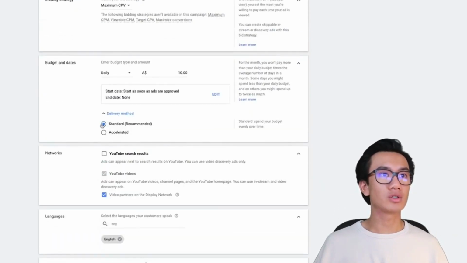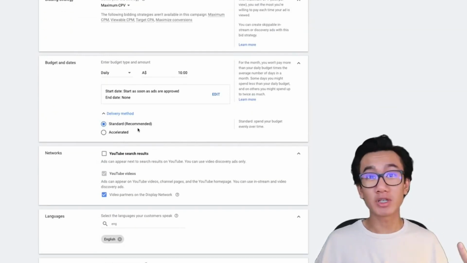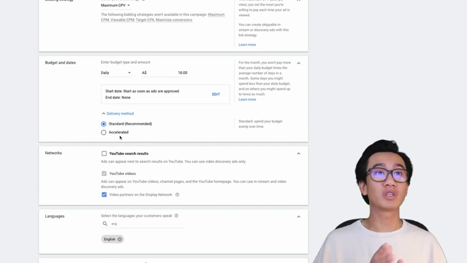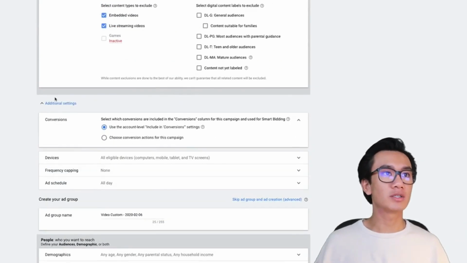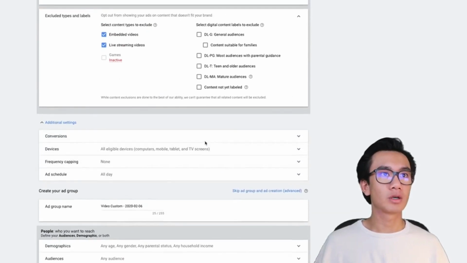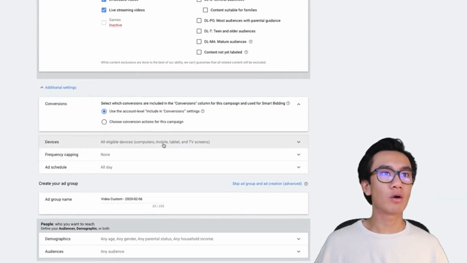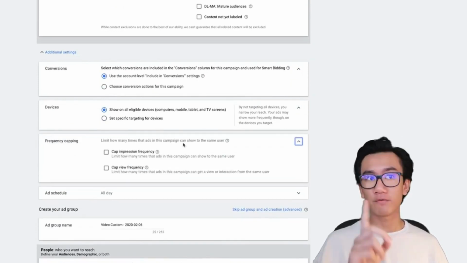Let's scroll up. There was one thing I wanted to mention. Under budget and dates, definitely do standard. You just get much better results. If you do accelerated, Google will just spend all your budget super fast and you don't get many results. Next is the additional settings. So conversions, keep it as default, devices default, frequency capping.